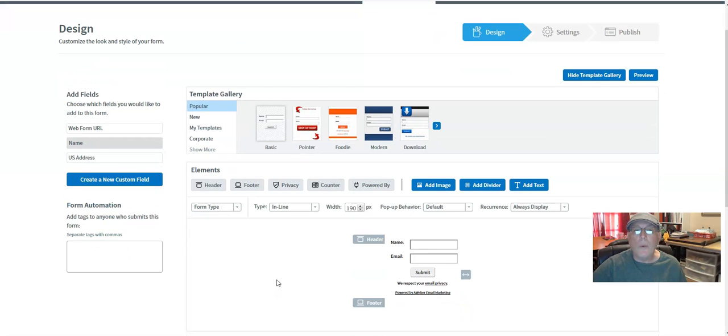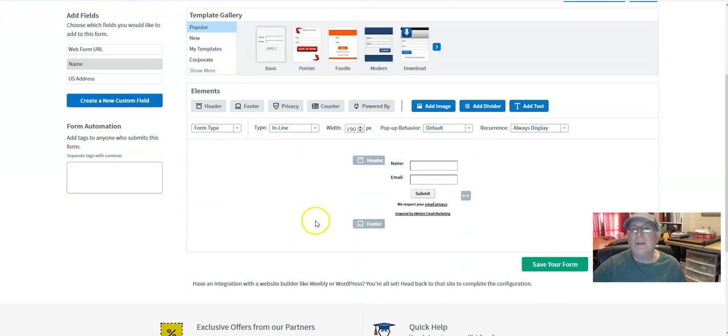Now, what do we want to collect? Name and email, that's it. So it says header. I put my mouse over that, it brings it up, and I want to come over here and delete it. I don't need a header.